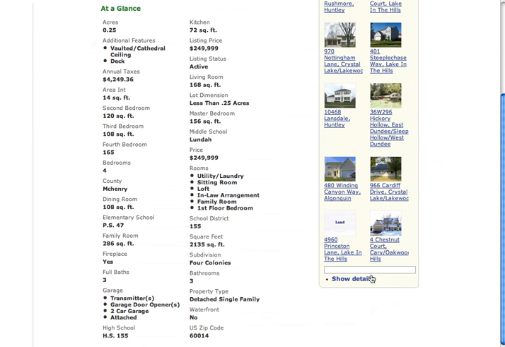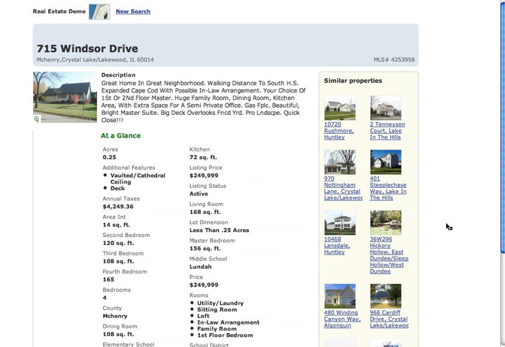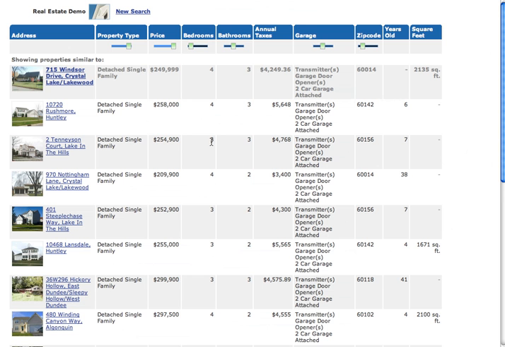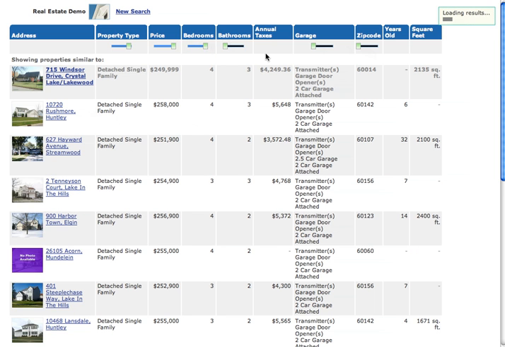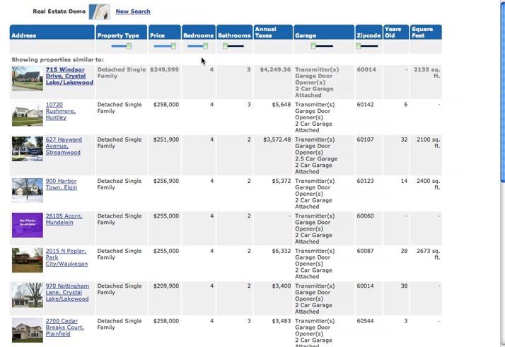Let's find out. Here, we'll see the similar properties from a different viewpoint. We're starting with properties similar to 715 Windsor Drive. We're seeing the property that we wanted to see. Underneath, it's showing me Rushmore, Huntley and the other similar properties. And it's showing me what's true about them and why they're similar. And I can very quickly say, oh, you know what? I don't care so much about this, or this, or this, but I do care more about this, and this. And as I do it, in real time, everything shifts, updates, and changes for me.